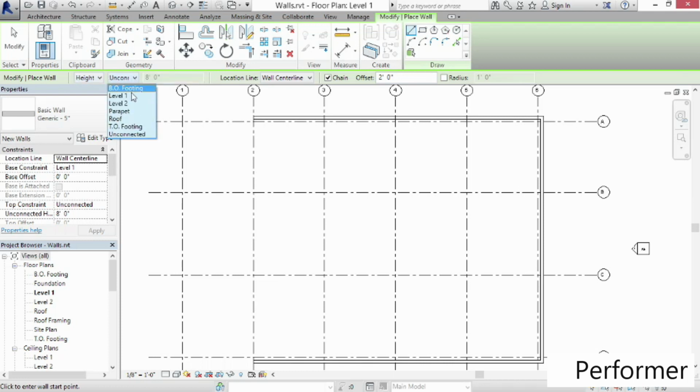Instead of unconnected, this time I want to go up to level 2. So that's going to take this wall and it's going to go just up to the second level. I'm going to leave the wall center line as the location line this time. But over here, I want to set the offset back to 0. So I'm going to put in 0, press enter, and then I'm going to come down here and highlight the exterior wall at the bottom and grid line 4.